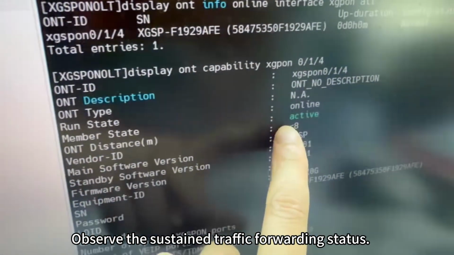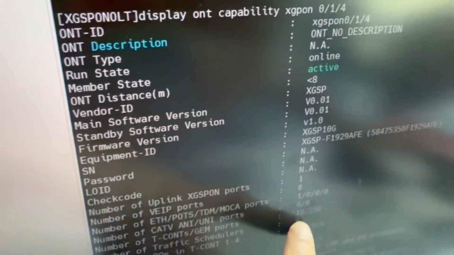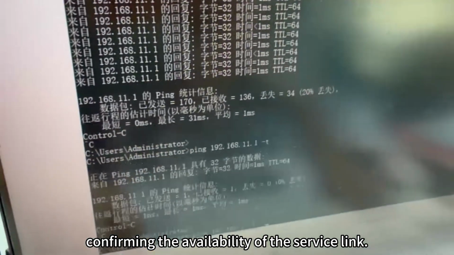Observe the sustained traffic forwarding status, confirming the availability of the service link.